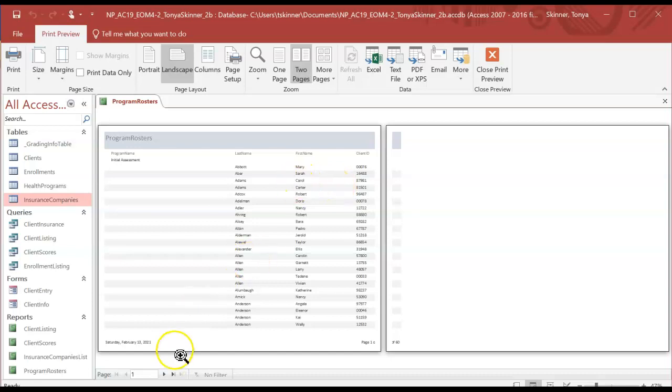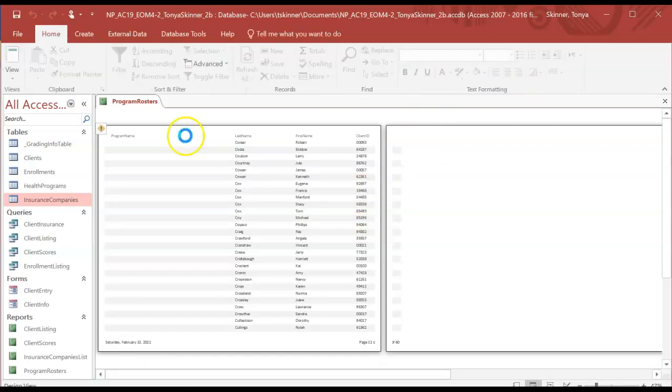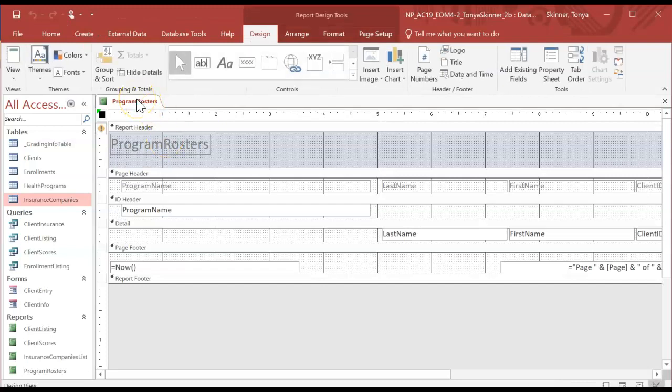But just always know it's kind of a good idea to print preview because you would have caught that there's this just dumb little bar over here that doesn't count. Okay, I'm going to close out that print preview, and we're going to get out of this one.